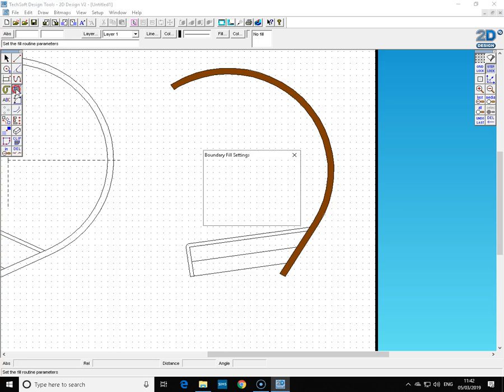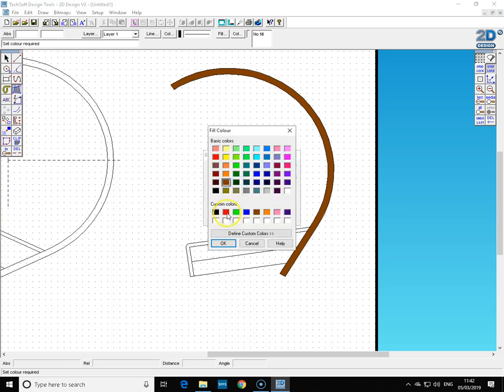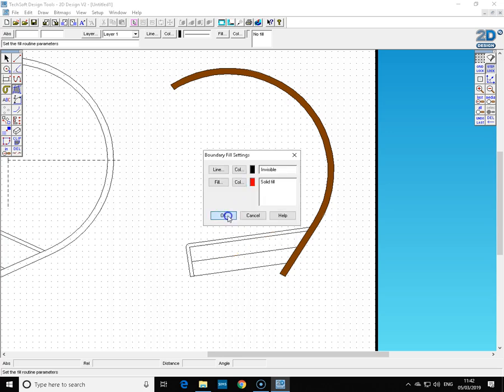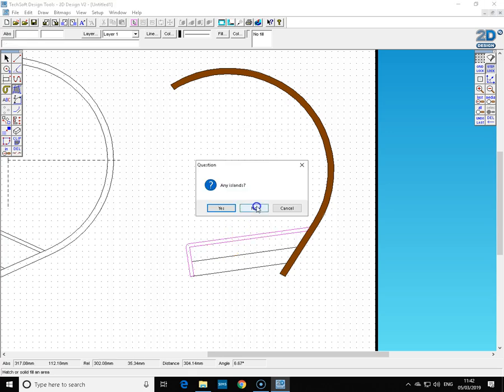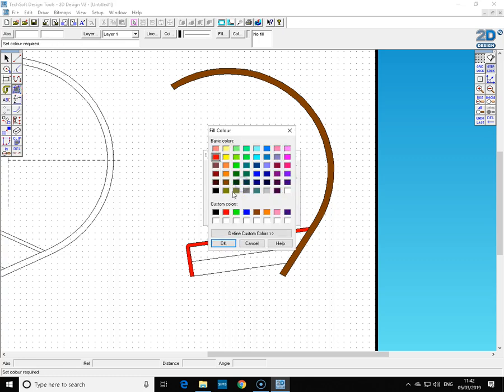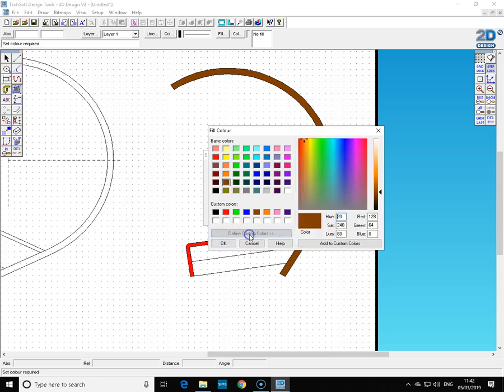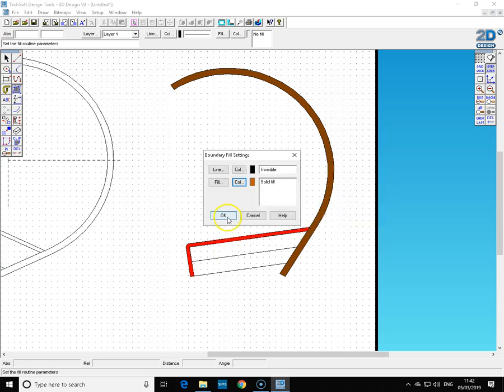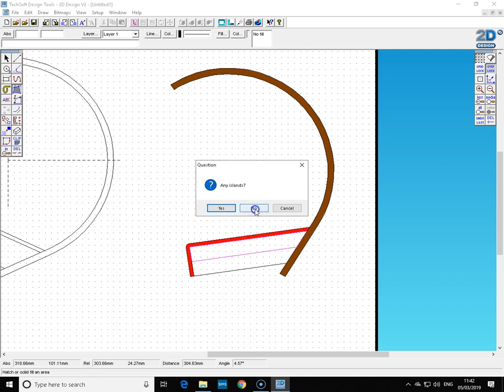Let's right click on the boundary fill tool and change the colour to something else, like a red acrylic. And we'll fill this boundary. And let's change it again to maybe, let's do a slightly lighter brown. So we'll select the brown, custom colours, make it a bit lighter, and we'll use that for this shape and this shape.